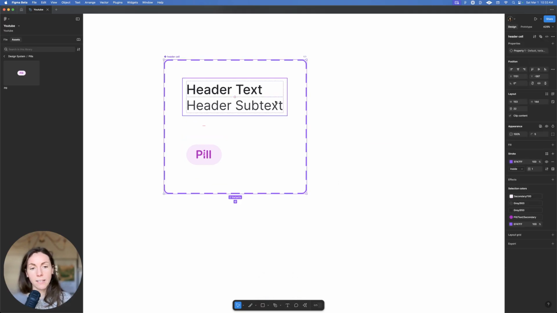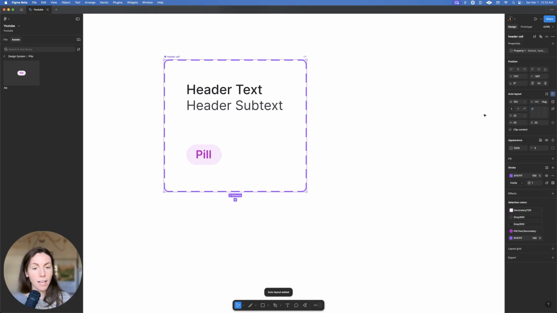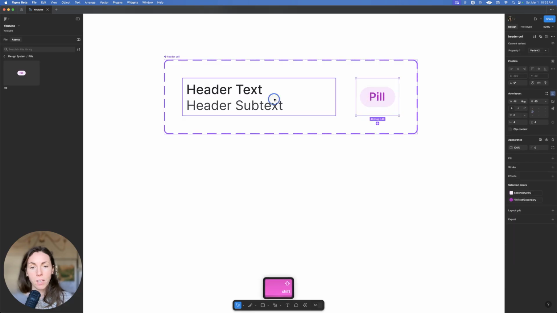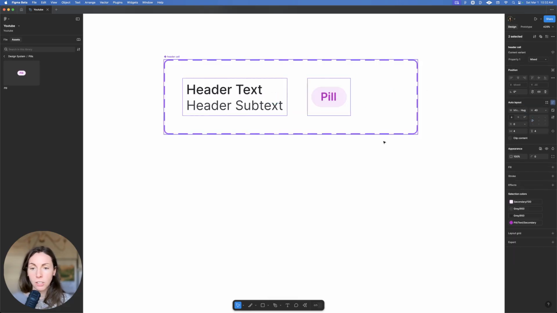Now you can lay this out however you want. I put auto layout on this. It makes it cleaner and easier to use, but you do have to do some backtracking. So I'm going to make it horizontal layout. I'm going to pull this out. And I'm going to make sure both of these are set to hug.